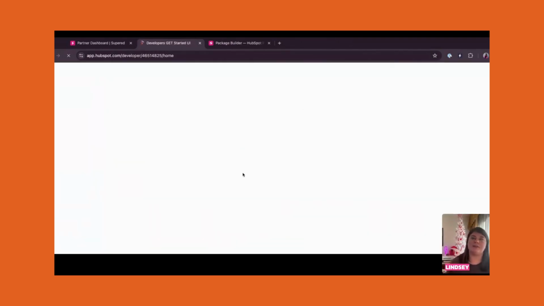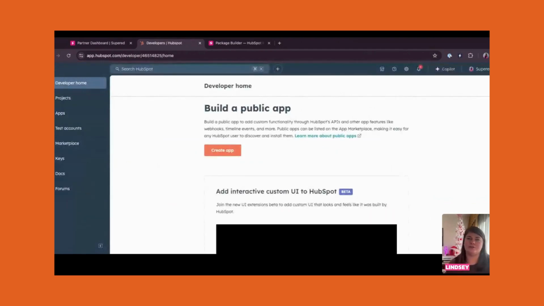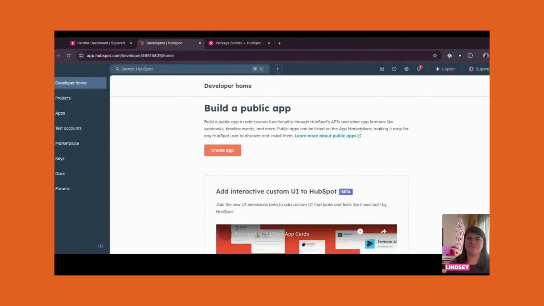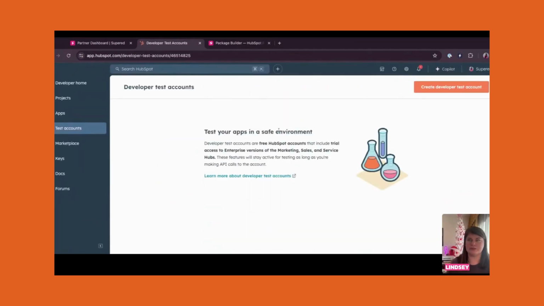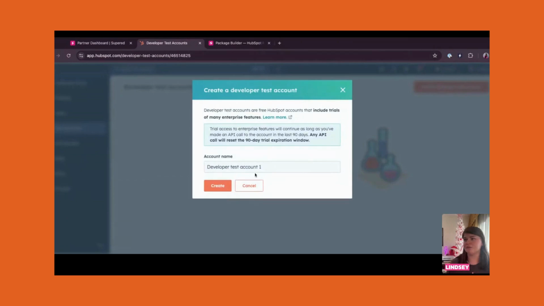And we're going to pop into there. If you haven't created these before, it's going to walk you through some things like your job role, things like that. Once you get to this screen here, you'll scroll to about the middle of the page and you'll hit create test account. And that is those developer accounts that I'm talking about. So we will create that.